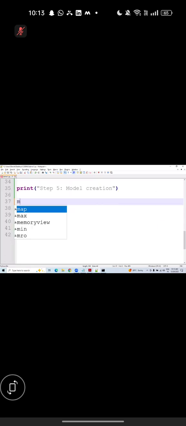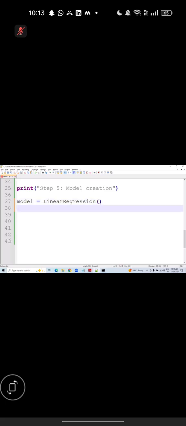Now after importing, what we need to do? So after importing, what we need to do, sir? Creating an object. How can you say it is a class? Capital letter. Move on. The next one, model equals LinearRegression. What exactly does it mean? Successfully we have created the algorithm.